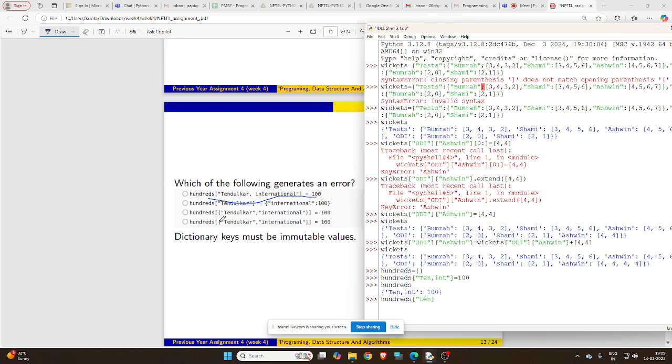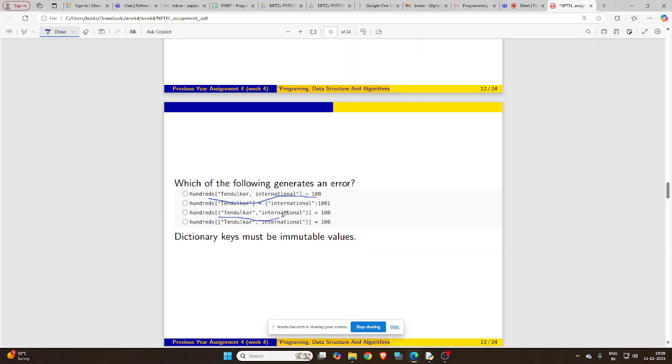For the third case, you can see this is a tuple because it is in the first bracket, but a tuple is fine. As a whole, from here to here, this is a key, and this is itself a tuple. So the tuple is there as a key and the value of the tuple is 100. This is also fine. But let's see the fourth example, 100 Tendulkar International.